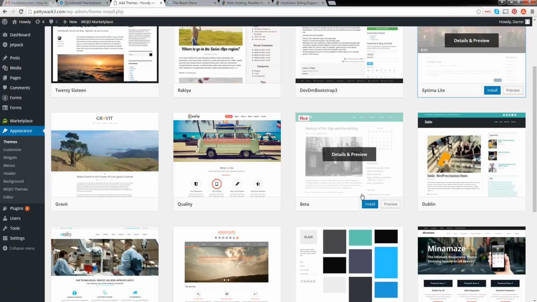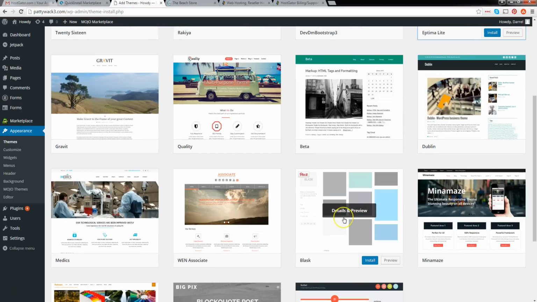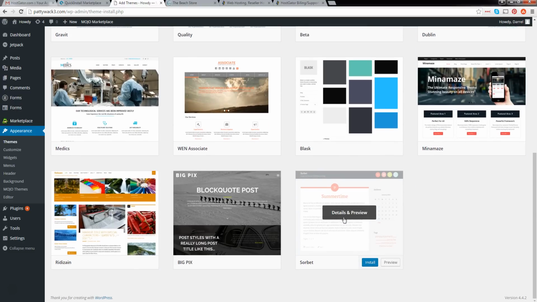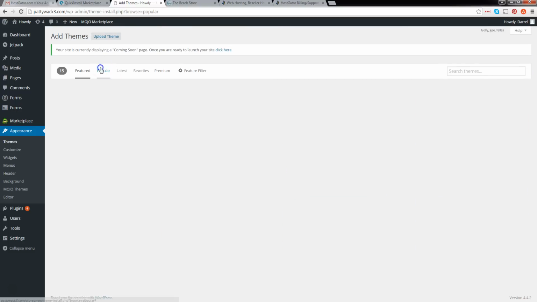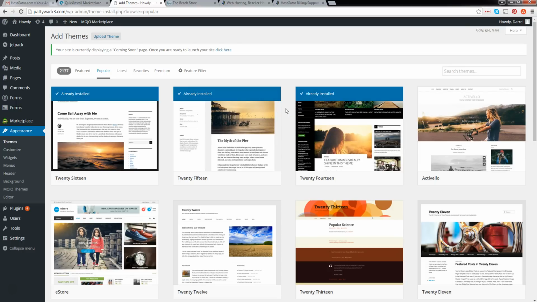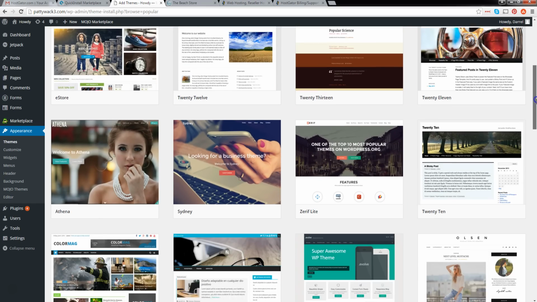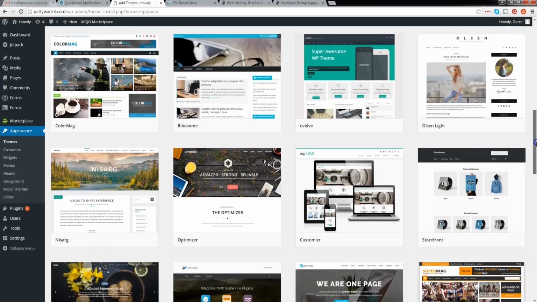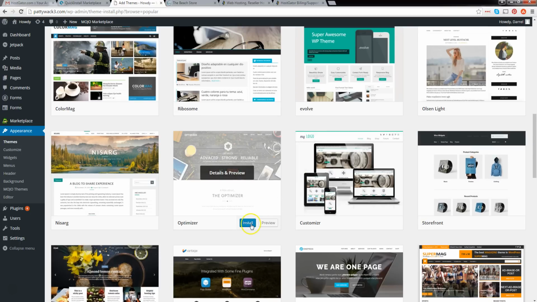So for our theme, we're going to use the optimizer theme. It is one of the highest rated, it's probably one of the highest rated WordPress themes on the market because I only like to use the best. So under popular, we can go ahead and scroll down. Maybe we'll find it up here. And there it is, the optimizer. So go ahead and click on install.